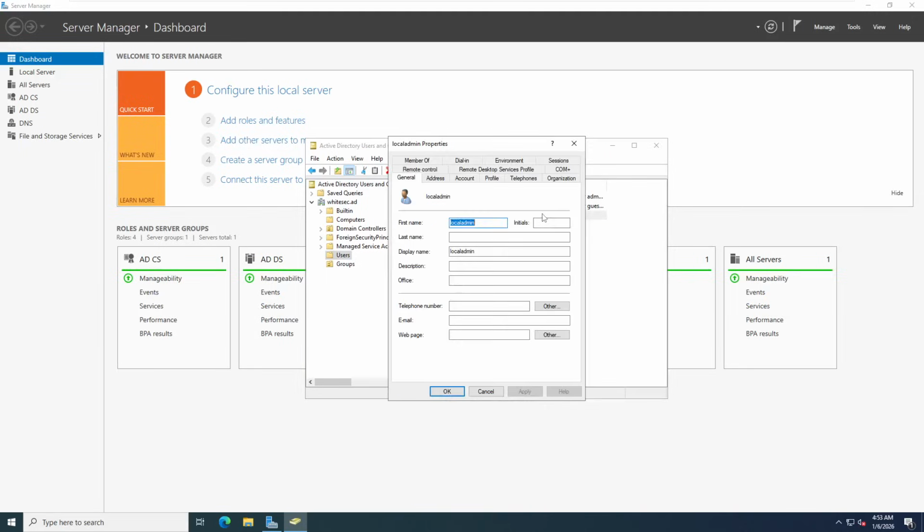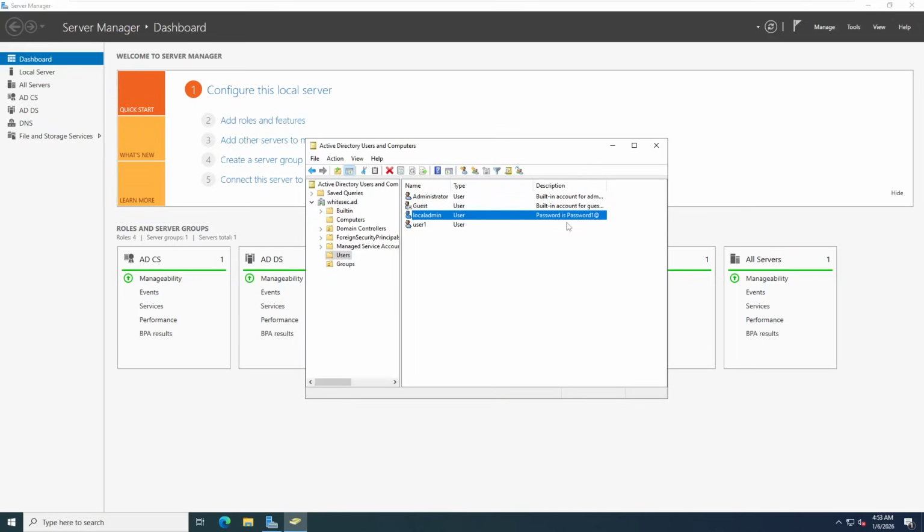Now, we are creating a vulnerable lab. So in the description, let me add something like: password is password 1@. This will give you a lot of scenarios. Mostly they add a description here saying this user is for a specific employee or something like that. You won't normally see the password here, but we are making a scenario, so that's why we are adding the password. Now click OK. See, in the description you can see the password.